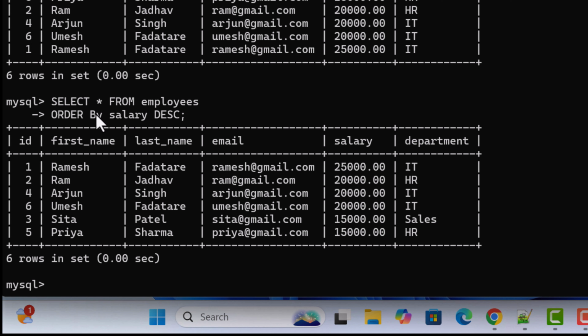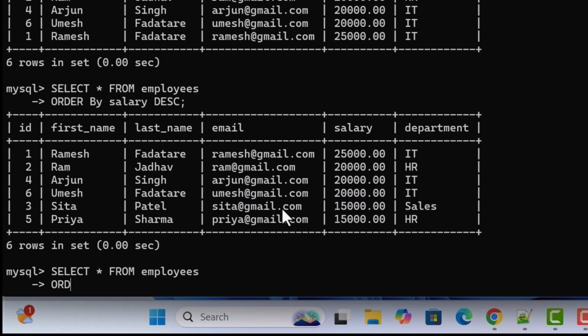Next, let us see how to use the ORDER BY clause to sort the data by multiple columns. So you can sort the result set by multiple conditions. For example, let us sort the employees by department in ascending order and then last name in descending order. Here just type SELECT * FROM employees and then ORDER BY. So let us first sort the employees by department in ascending order. Next, sort those employees by last name in descending order. So here last_name DESC.